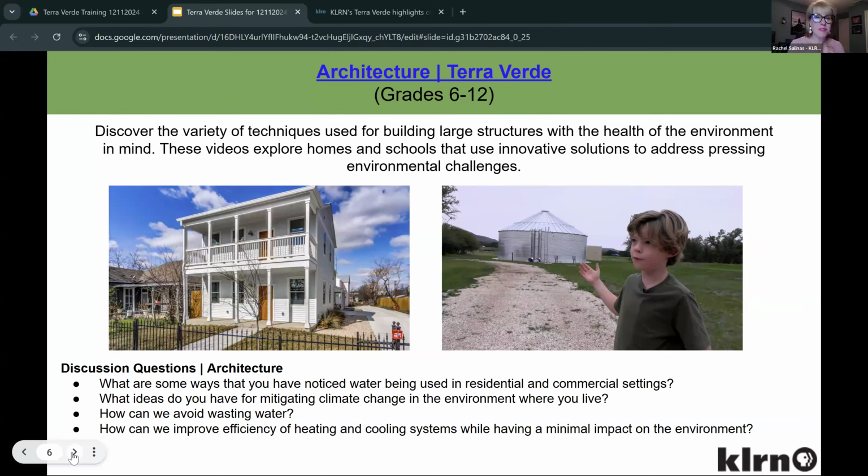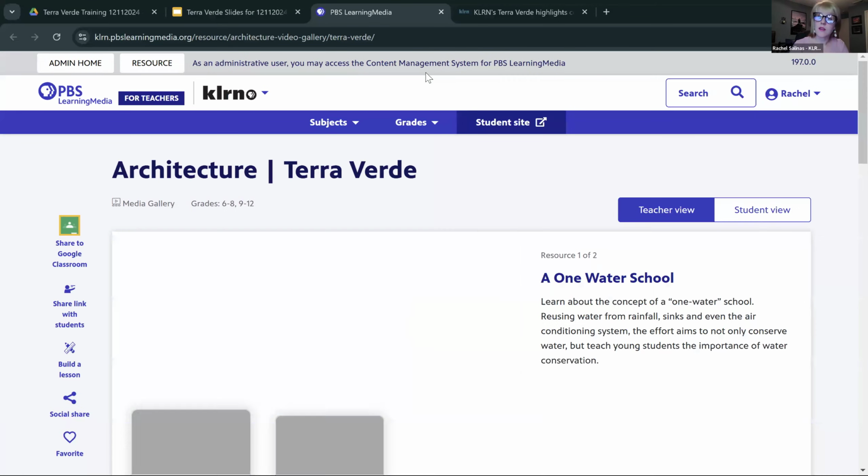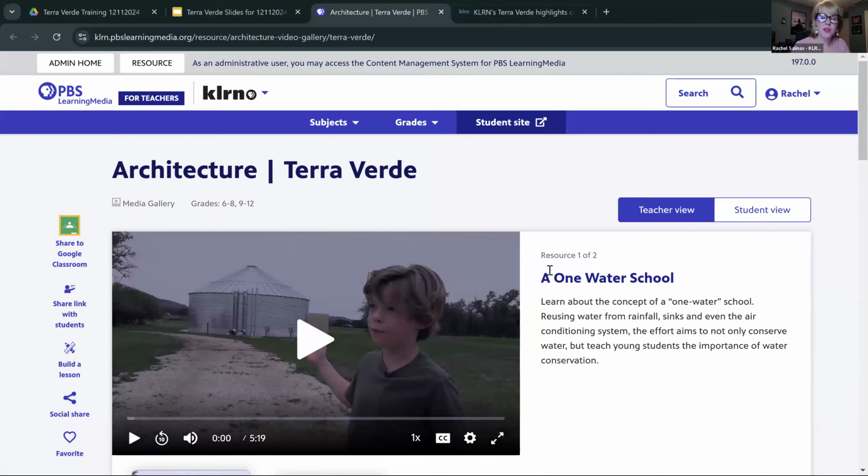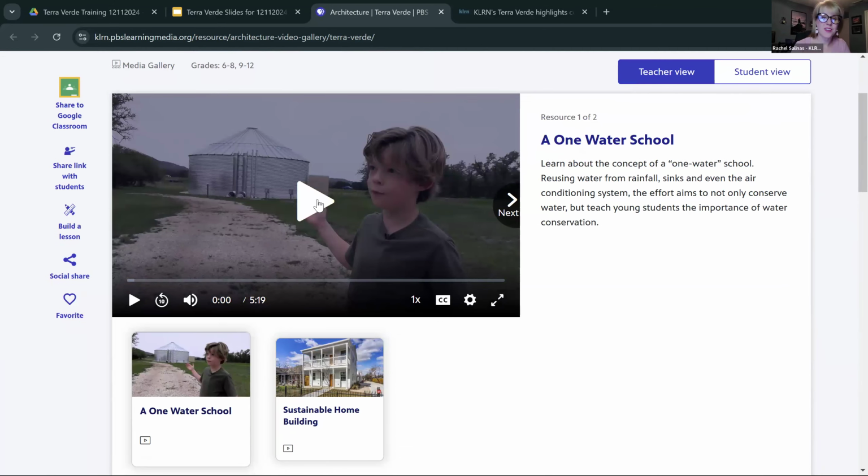Okay, now on to the next media gallery of architecture. This is Terra Verde. We are going to be discussing sustainable home building and also the concept of a one water school. There are a variety of techniques used for building large structures with the health of the environment in mind. These videos explore homes and schools that use innovative solutions to address pressing environmental challenges. Here are some photos from the videos. We're going to start with a one water school.